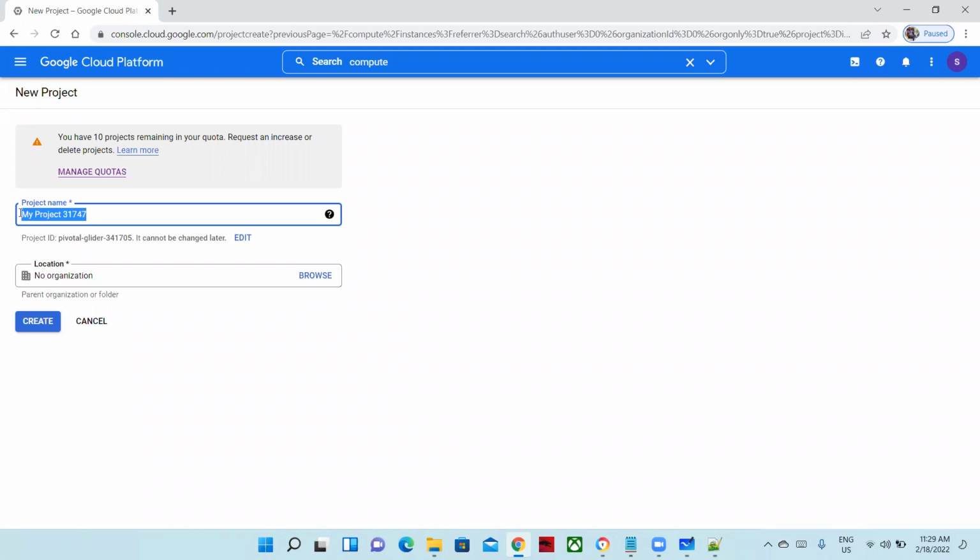But in real-time organizations, the unique name should be given in a proper way, as per your business analyst. Your business analyst will tell you what kind of name to give, and according to them, we need to give the project names. And on free tier limitations: you have 10 projects remaining in your quota, request an increase or delete projects.